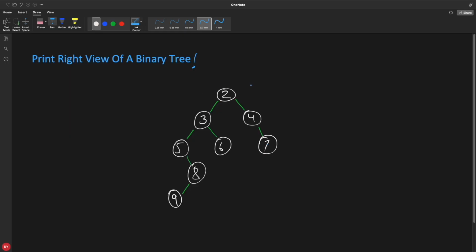So the idea is we will do pre-order traversal. Pre-order means you will first print the node and then you will go to either left or right. But as we are going to print the rightmost node at each and every level, you should go right first and then left. So this is for printing and these two are for traversal.